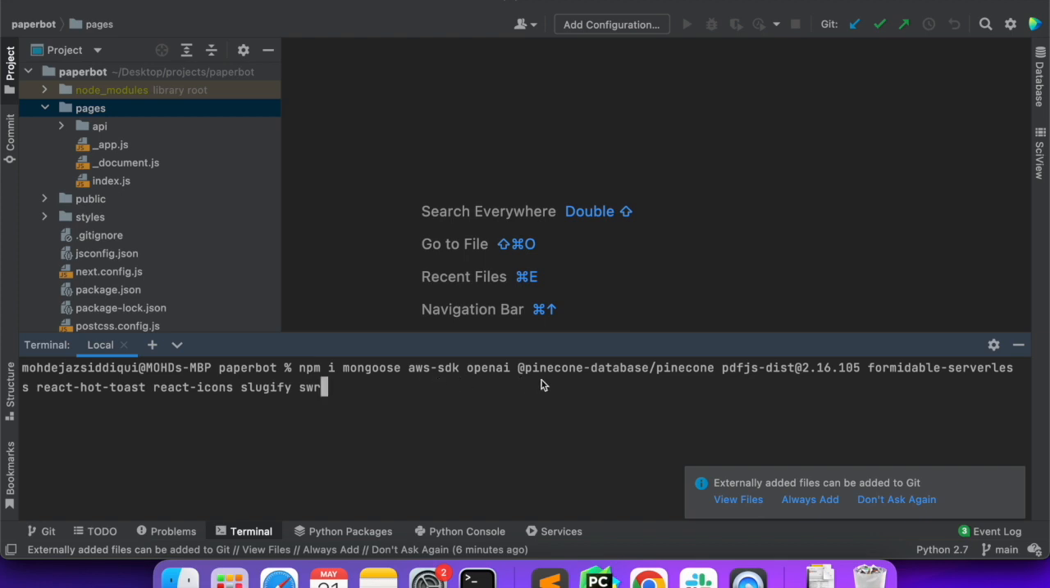We'll use OpenAI, of course, for embeddings and for the completions. Pinecone is the vector database, and they have a Node.js client, so this is the package name, Pinecone database Pinecone. Then to read the PDF, we'll use pdfjs-dist, and I am using this specific version because with the latest version I saw some issues, so I downgraded it to this version.